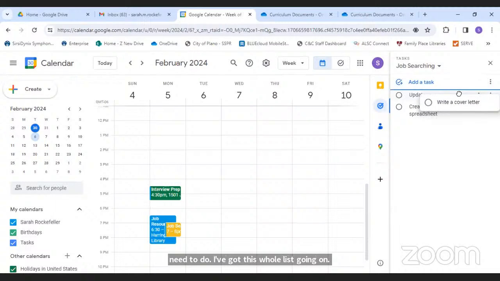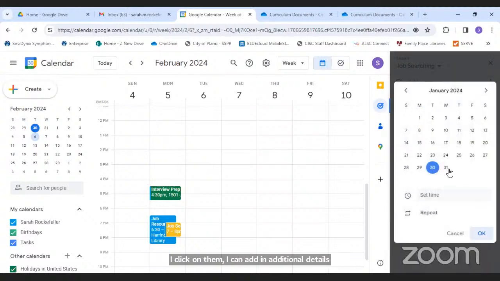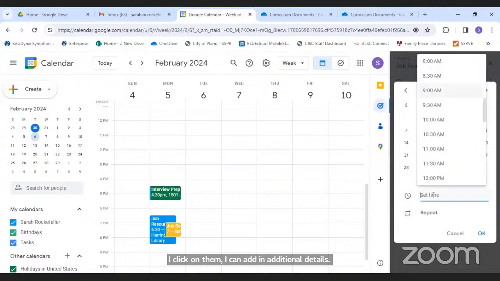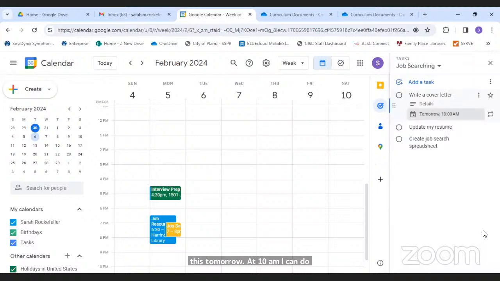I can also drag and drop to reorder those things, or when I click on them, I can add in additional details. So if I want to say, you know what, I'm going to work on this tomorrow at 10 a.m., I can do that.